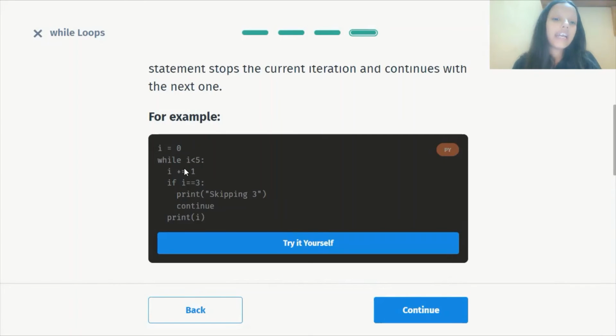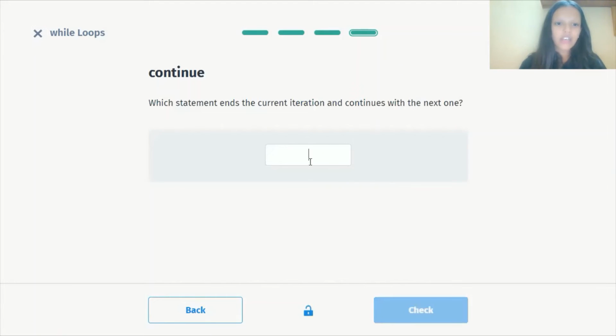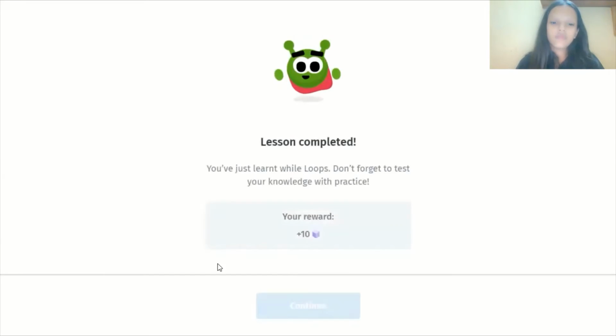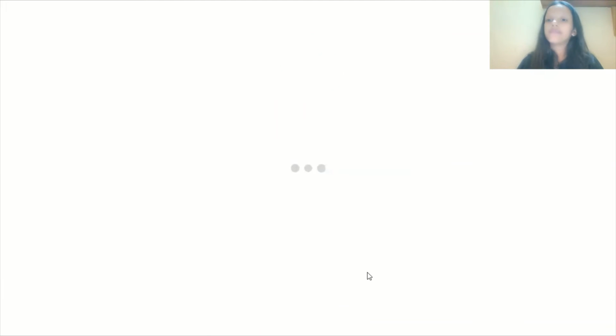Now, I is equal to 0, while I is less than 5, I should be increased by a value of 1. If I is equal to 3, it's going to skip it, and then it's going to continue with the next one, which is going to be the 4th value, which is 4. Now, which statement ends the current iteration and continues the next one? So it is continue. Let's go to the next one.